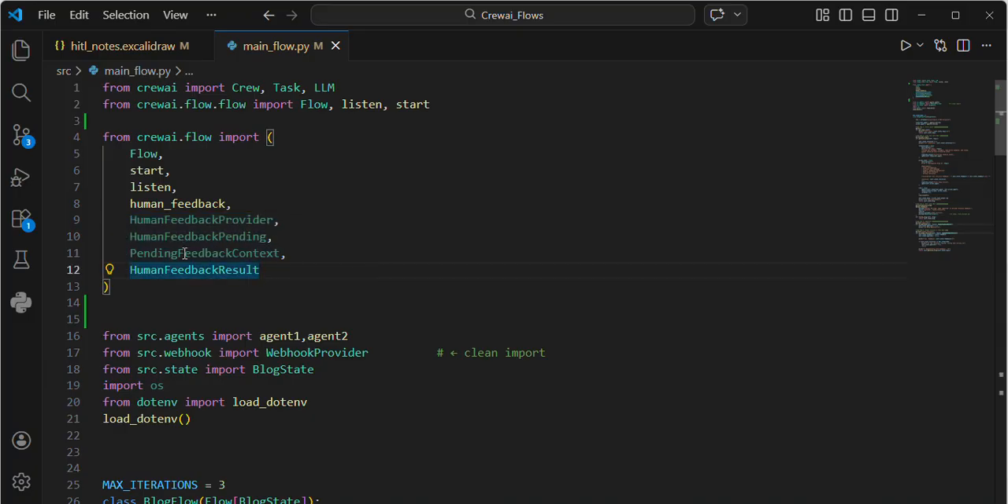Here, HumanFeedbackPending. While kicking off the crew using kickoff, it will return this HumanFeedbackPending attribute. Using this class we get the flow ID, and the agent generated response. HumanFeedbackPending will contain all the things related to human feedback.